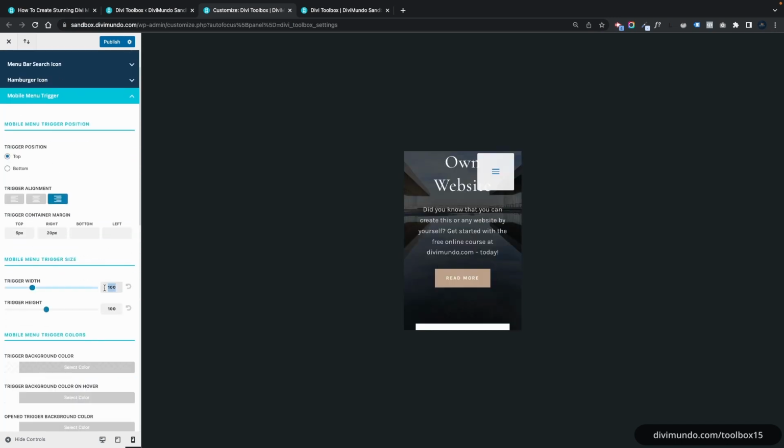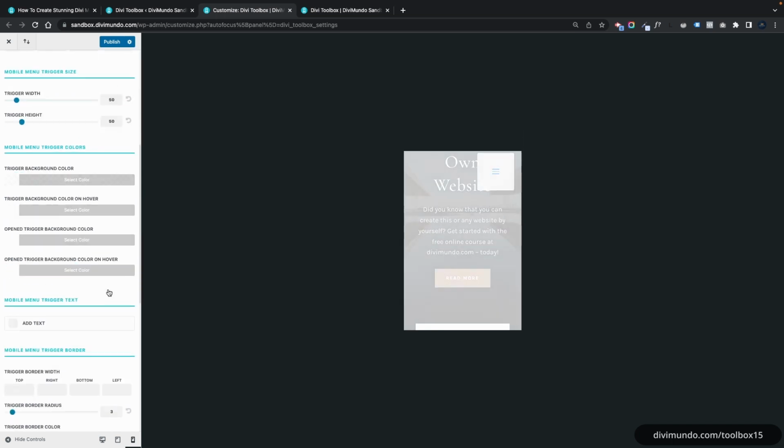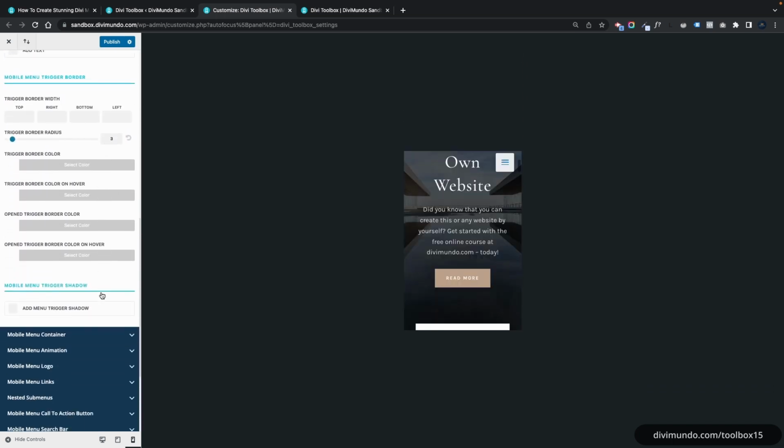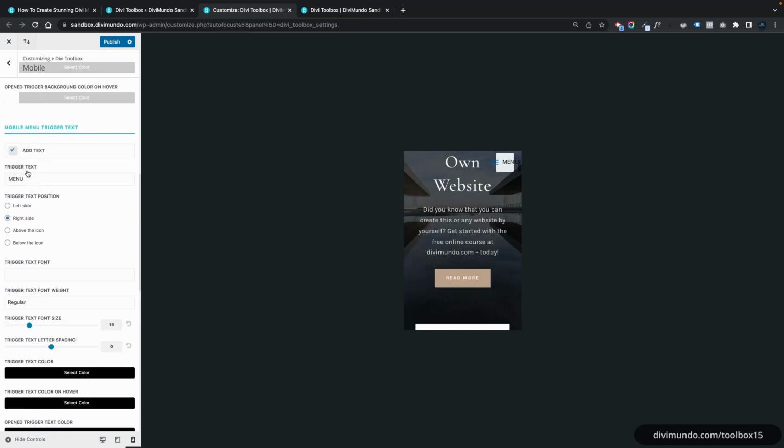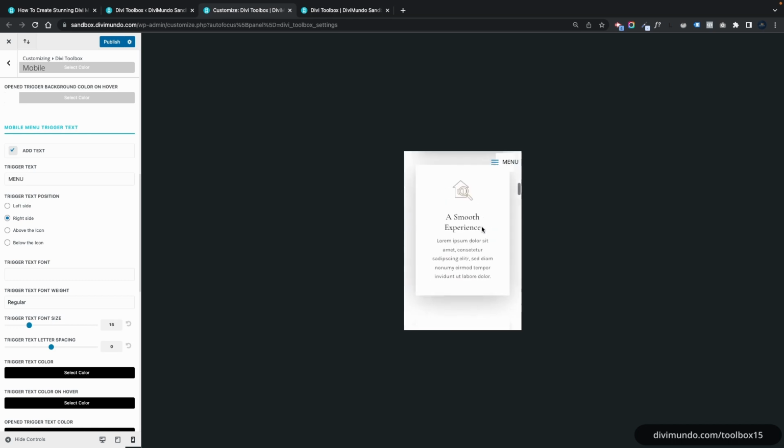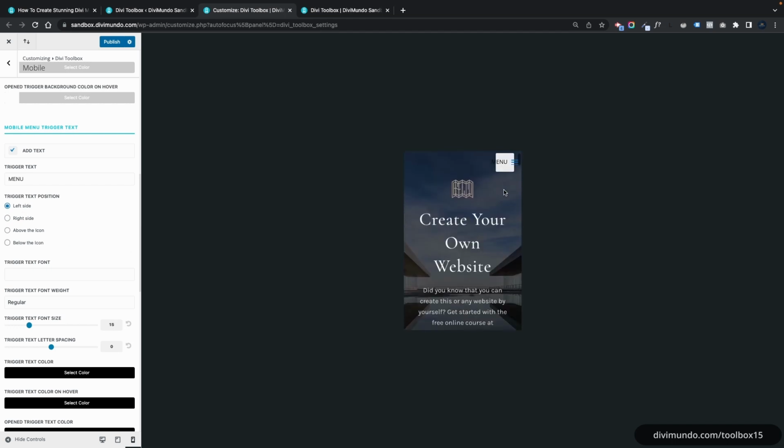I'll go back here to maybe 50, 50. Back to normal, and we can add a menu trigger text menu by default. So you can see here that we actually have a menu text to the right, and this means that if we scroll here, it will look like that. We can set it to the left side, which I think is default. I've played around a bit with this before. There we have it. Looks like that.